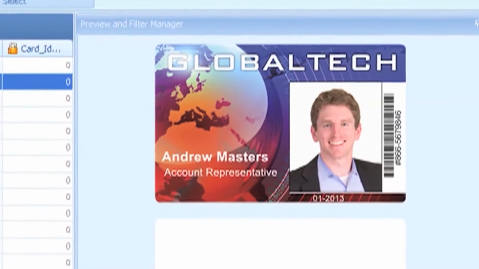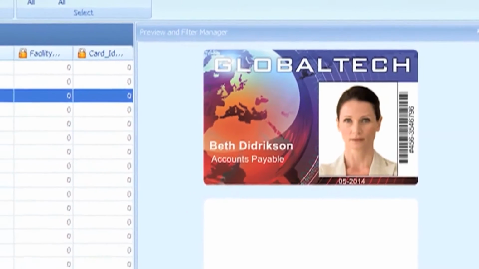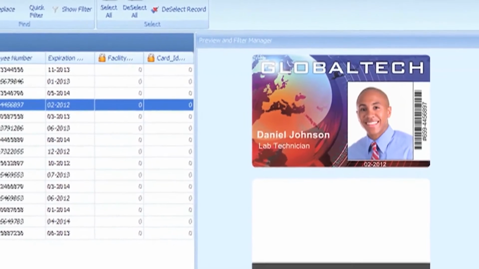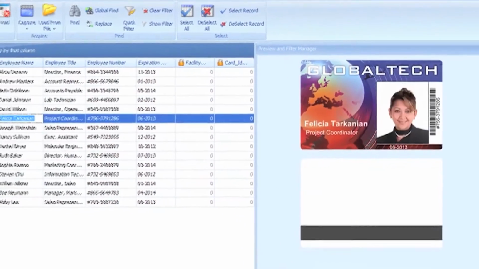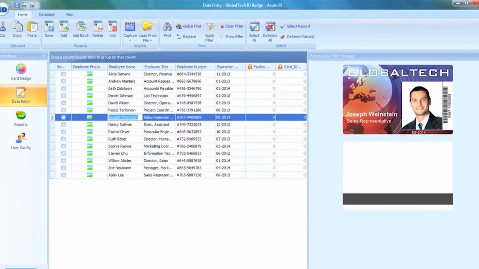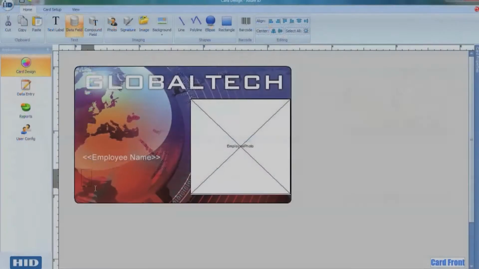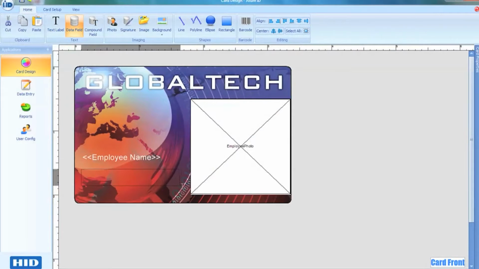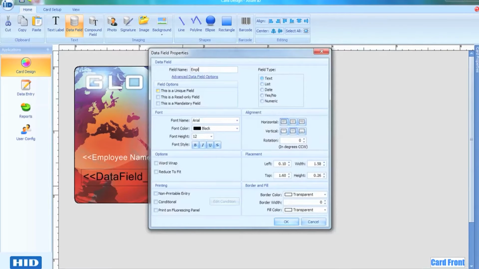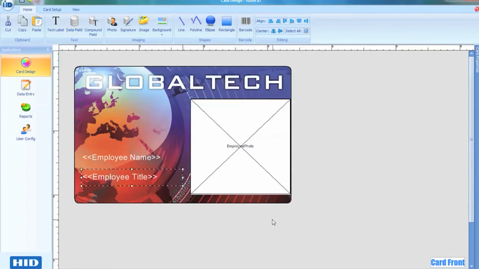When designing a card template with Asure ID7, the WYSIWYG, or what you see is what you get display, helps ensure accurate card design by showing you exactly how these items will look when printed. Adding data fields, barcodes, logos, and employee photos to the card couldn't be easier. Simply insert them on screen to the image of the card.